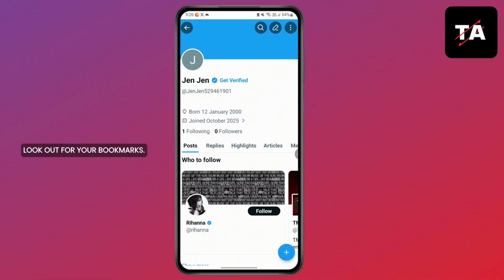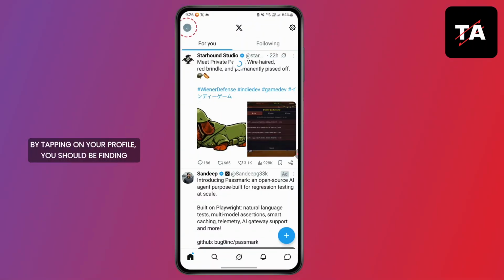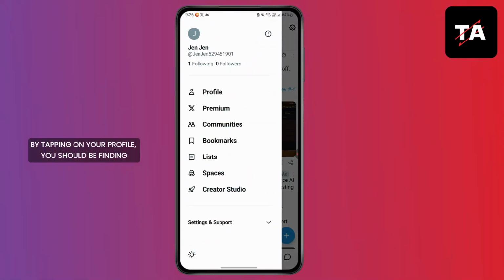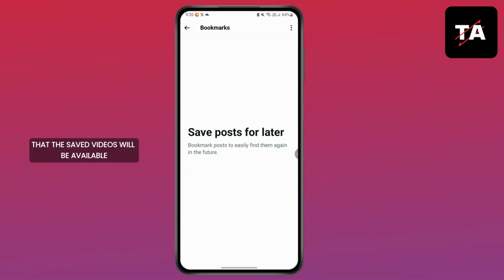Apart from that, you can also look out for your bookmarks. So within the menu itself, in the top left, by tapping on your profile, you should be finding an option called bookmarks that we can tap on. When we tap on it, we can easily view our bookmarks. The saved videos will be available in this section right here. We can just go and view it.